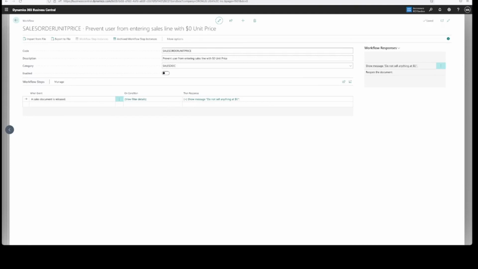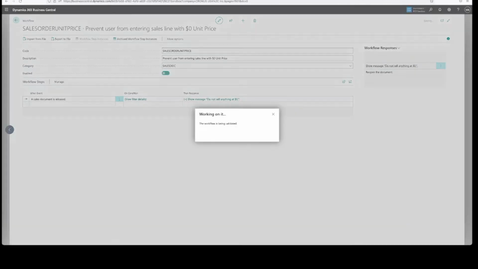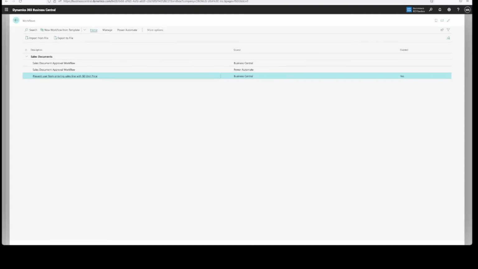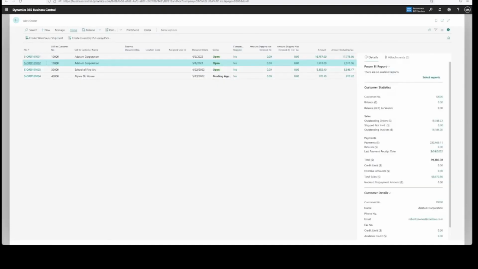And again, keep in mind, you cannot make changes to your workflow until you disable it. So I'm done. I'm going to go ahead and just re-enable. Go back to my sales order. I'm just hitting the back button. You can also search back and go back to your list and choose a sales order.